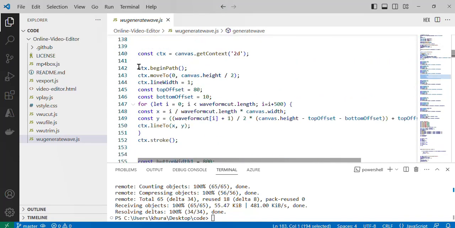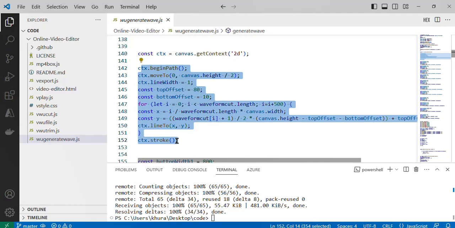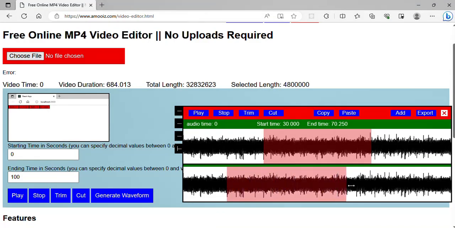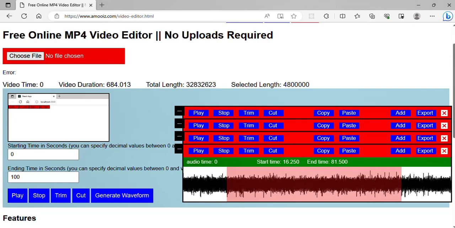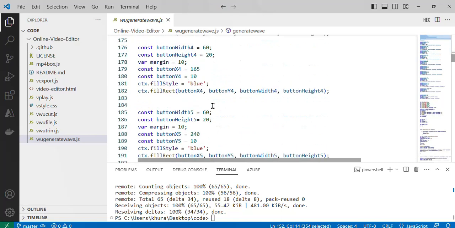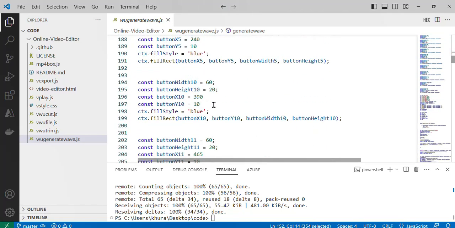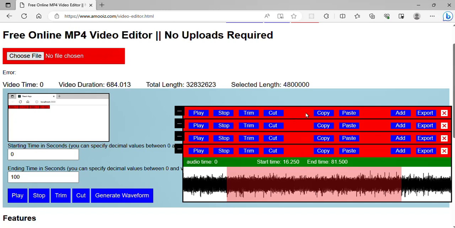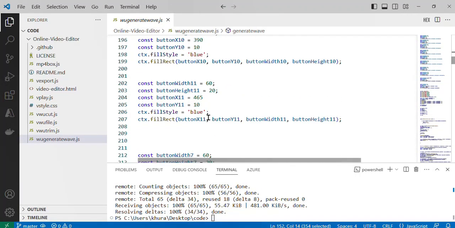And this is the code of the waveform, the algorithm of this black line. Here I am declaring multiple buttons: copy, paste, cut, add, remove, and stop.